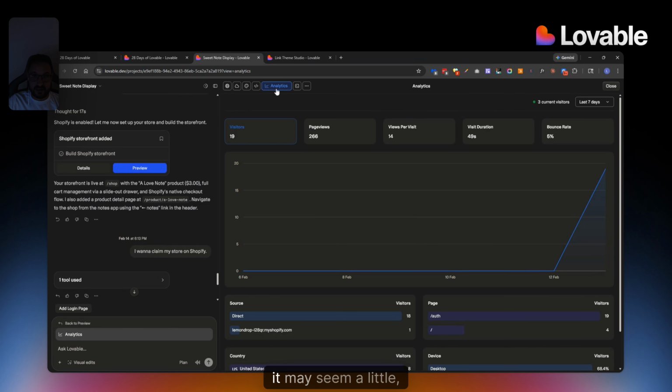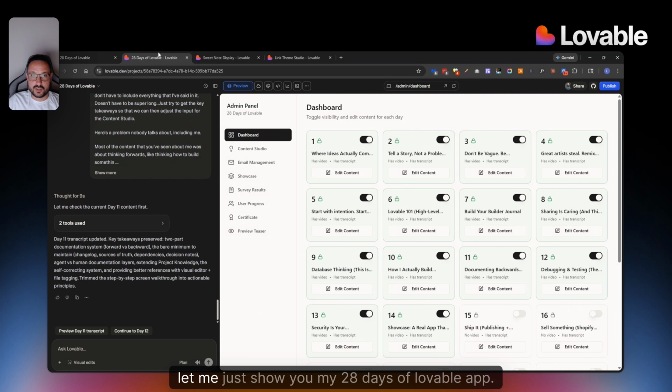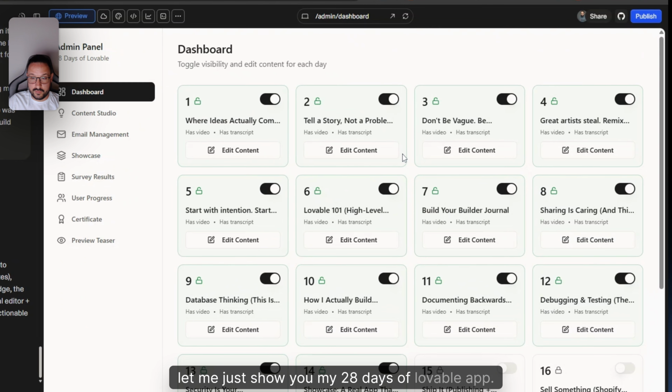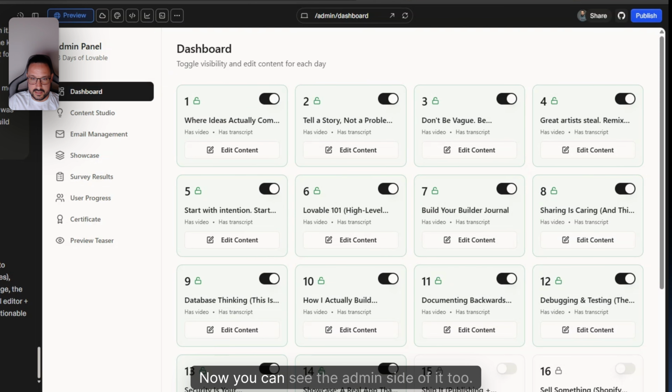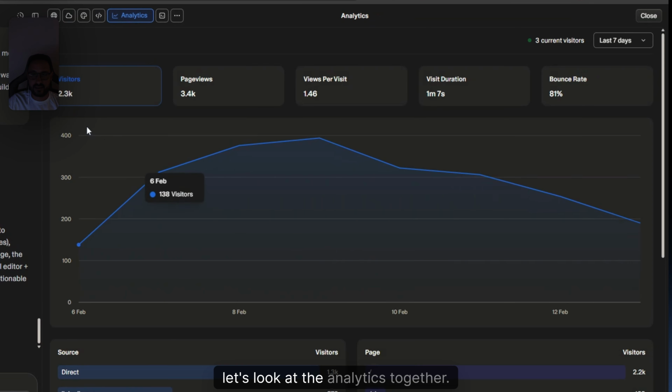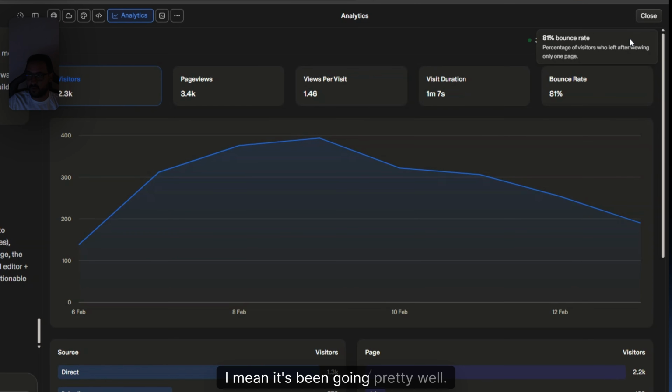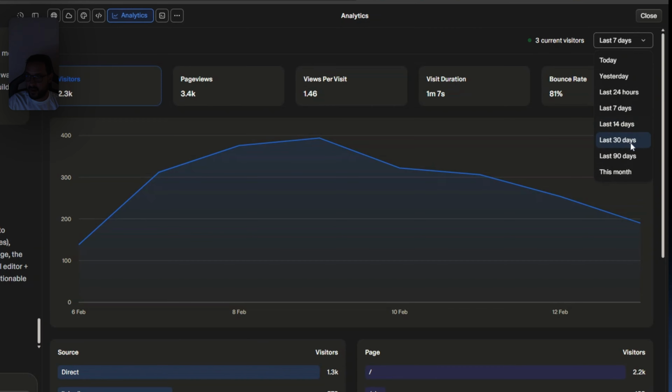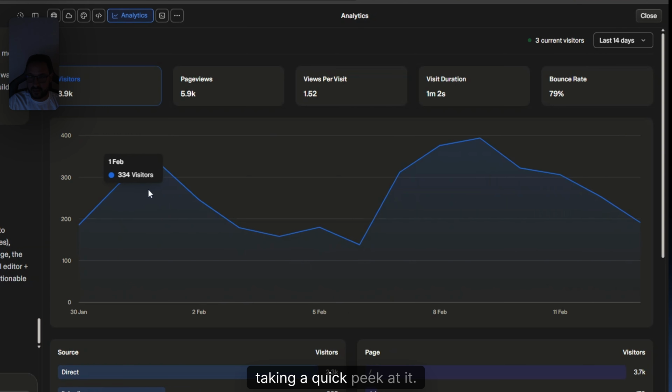Now, it may seem a little, but let me just show you my 28 Days of Lovable app. Yay, now you can see the admin side of it too, just so that you understand that there's more to it than what the eye would see, and I'm going to show you everything one day, very soon. But in the meantime, let's look at the analytics together. I mean, it's been going pretty well. A lot of you have been taking a quick peek at it.